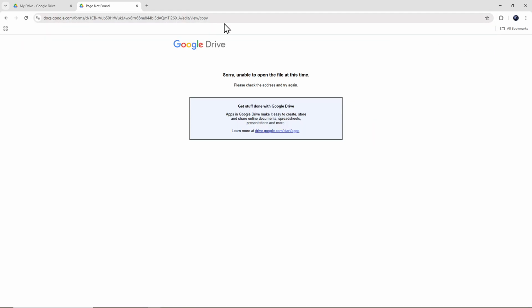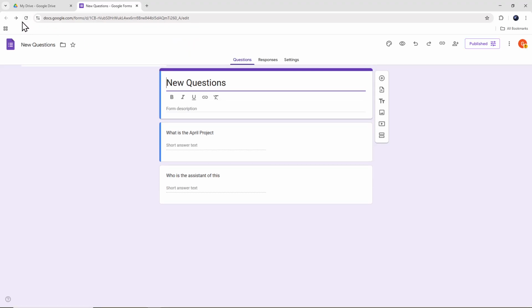Leave everything else in the URL exactly the same. This tells Google Drive to generate a copy prompt instead of the normal viewer. Press enter to load the new page. You should now see a screen asking if you want to make a copy of the file.